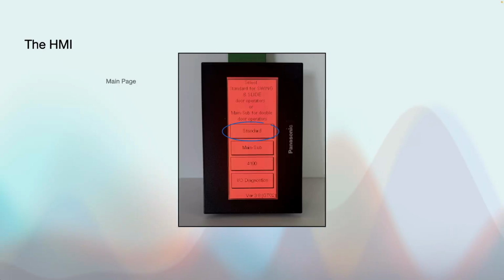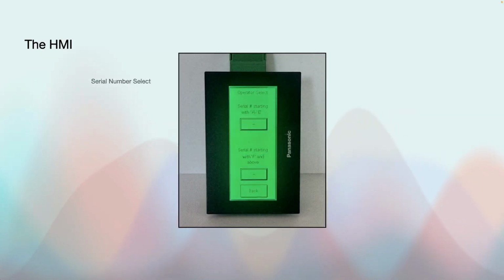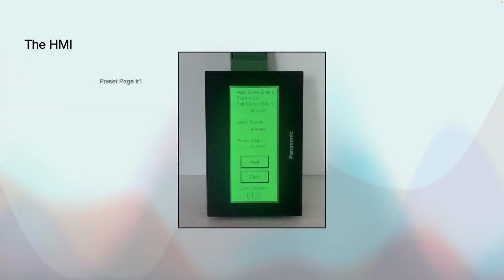We will be selecting the standard option. Next, we will choose the applicable option based on the operator's serial number. In most cases, we will be selecting the F-Series and above unless it is a very old legacy product. Once you tap the applicable option, you'll be presented with this first preset screen.